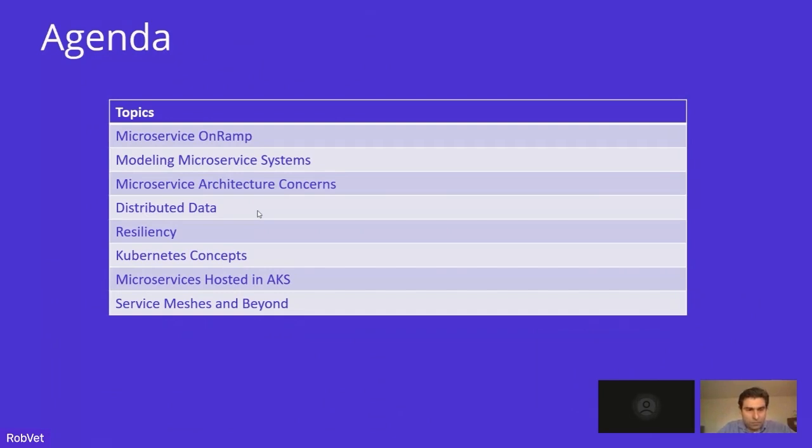He'll talk about Kubernetes, why that's important, how that plays into microservices. We'll show you our microservices application hosted in AKS. And I think, time permitting, Manu, maybe we'll talk about some of the more advanced things coming down the pike, including service meshes.